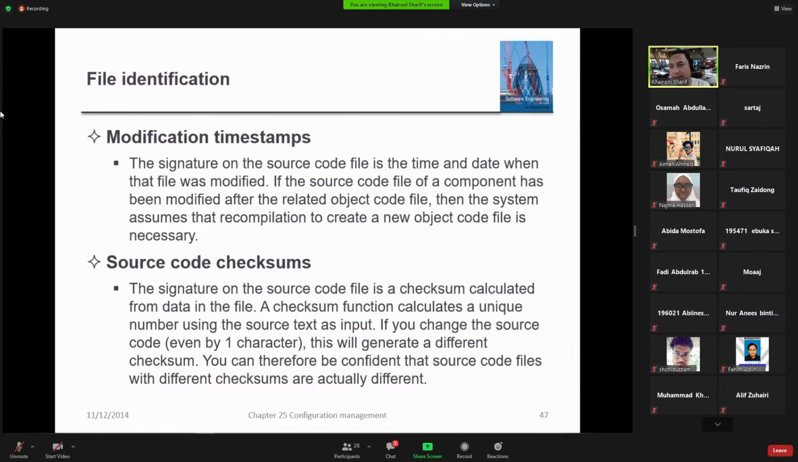In other words, it's like this. In every single file that we create, they put some value for every symbol used. For example, A has the value 1, B is 2, C is 3. So let's say A, B, C, the value would be 1 plus 2 plus 3. So the total is how much? 6.